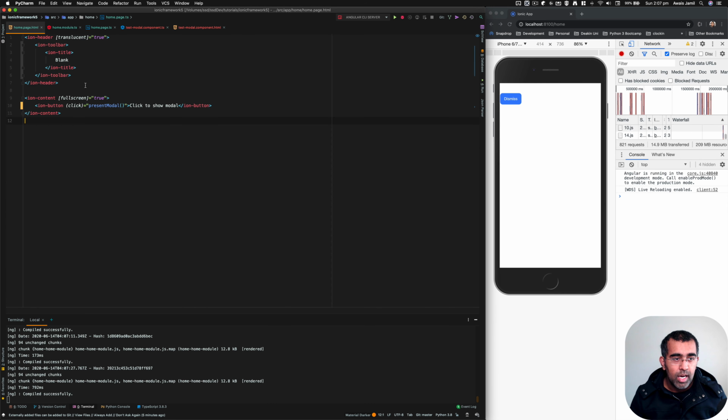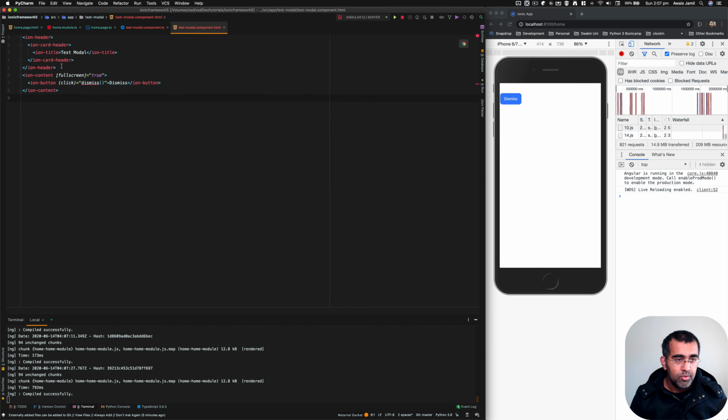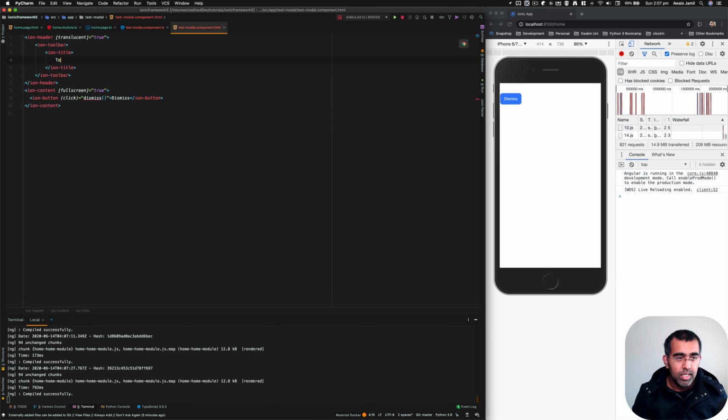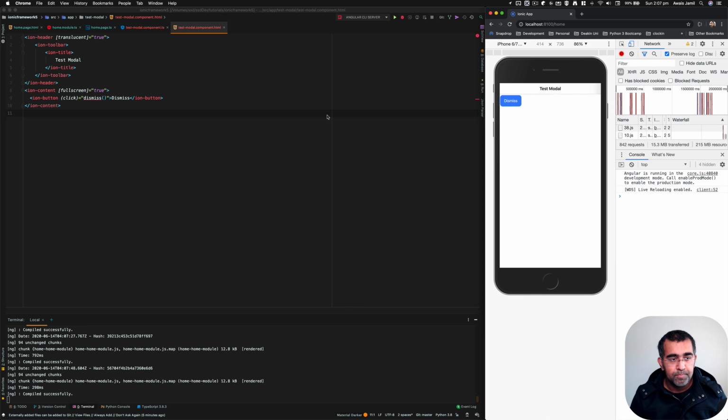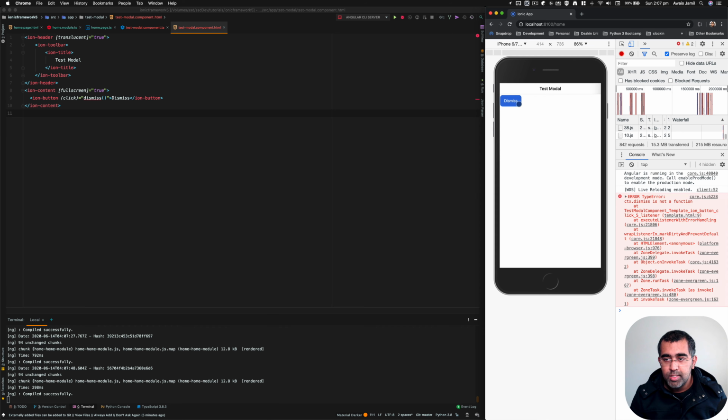Now I'm going to take a look at this bit. I'm going to copy this, and instead of just having that header, I'm going to paste that there. And for the title, I would say test model. Now we should be able to see the same kind of toolbar up there. So that's good. Now, how do we dismiss?